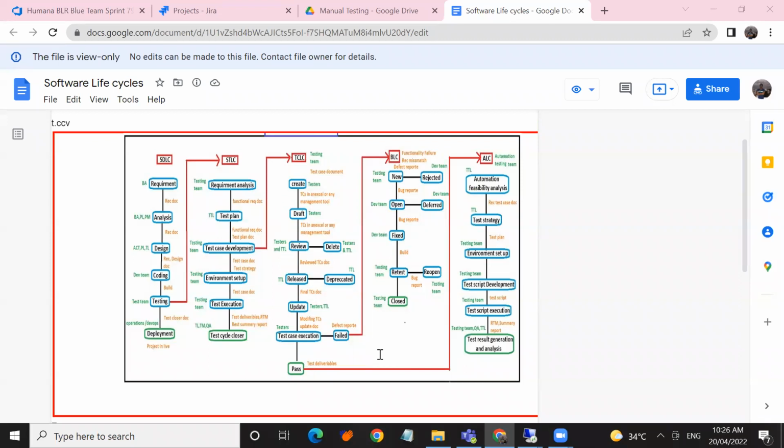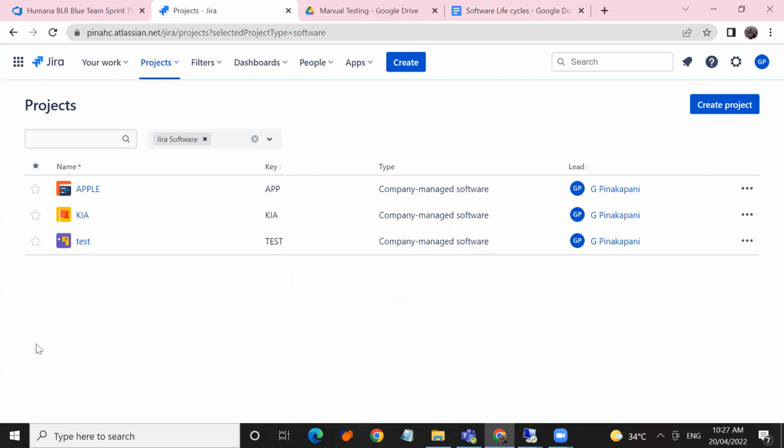Hello. Yes. Is it clear to all? Yes, sir. Now I will show the defect tracking tool. Are you able to see my screen? Yes, sir. So this is the Jira defect tracking tool.